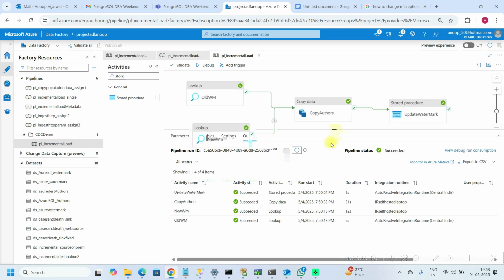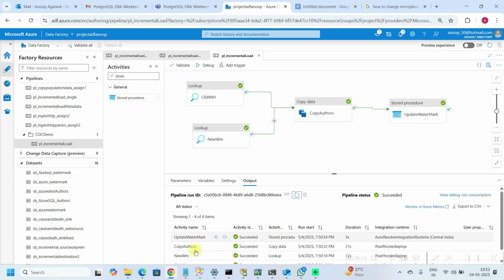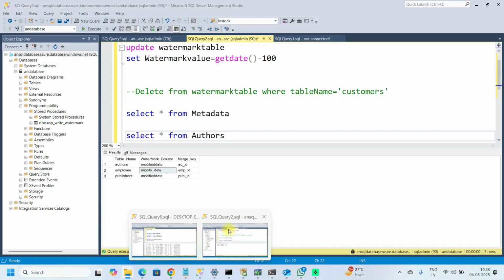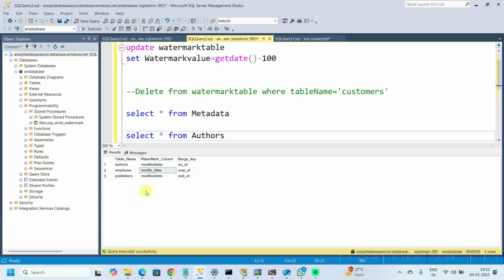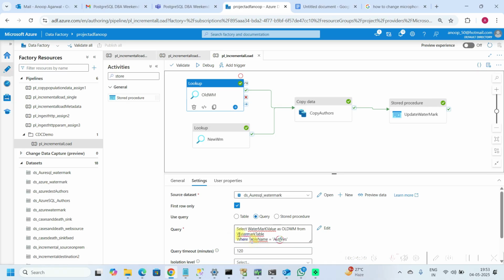The first thing is we'll have to get these three values from the metadata table, and then we'll have to run the entire pipeline 3 times. So we'll put it in a for loop and run it 3 times using those values. Now what all we'll parameterize here: in the old watermark, we want the table name to be dynamic, right? So that's one thing we'll parameterize.